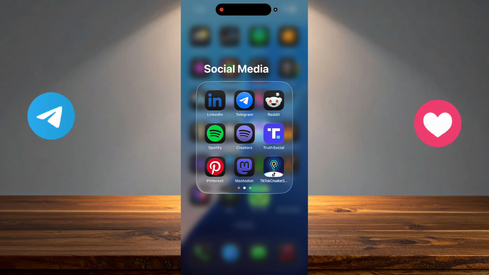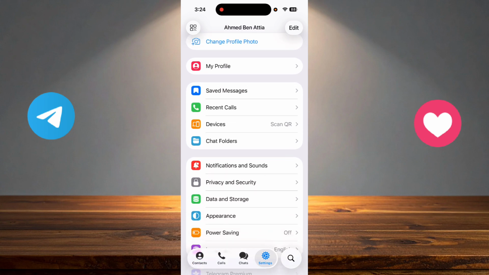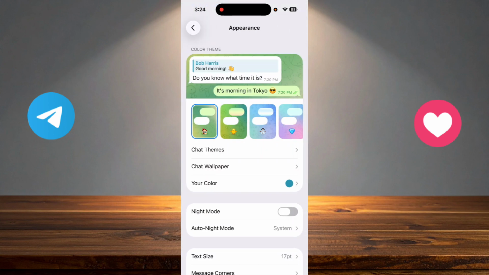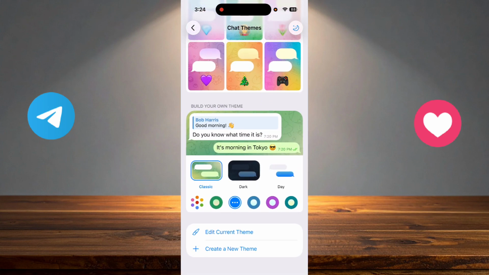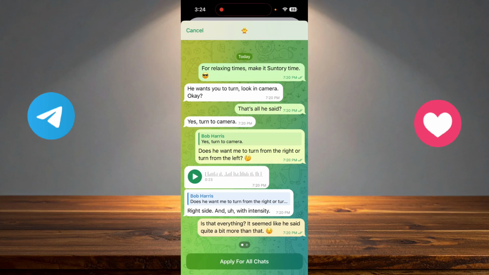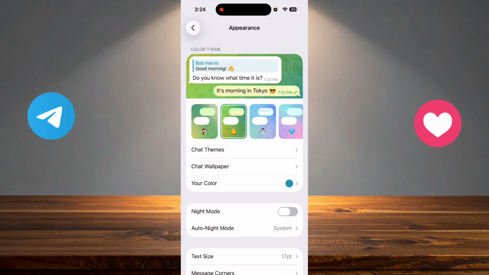You just have to go to Telegram, open it, and after that go to settings, scroll down a little bit until you find an option, appearance, click on it, and as you can see here you will find all the themes that you want, the chat themes. There are a lot of them. You can choose any one and you can apply it for all chats by clicking on it, and that's it.